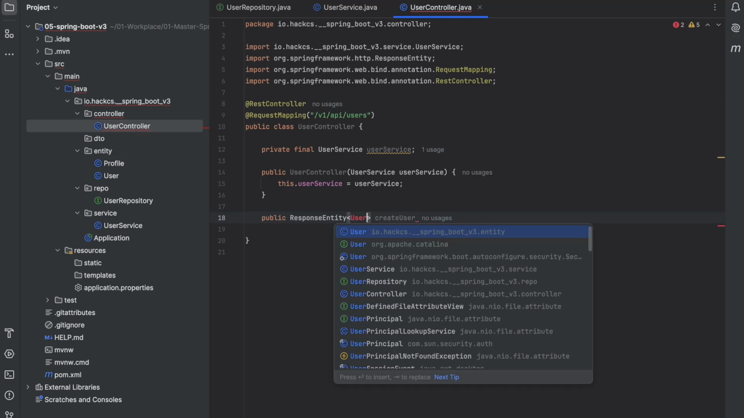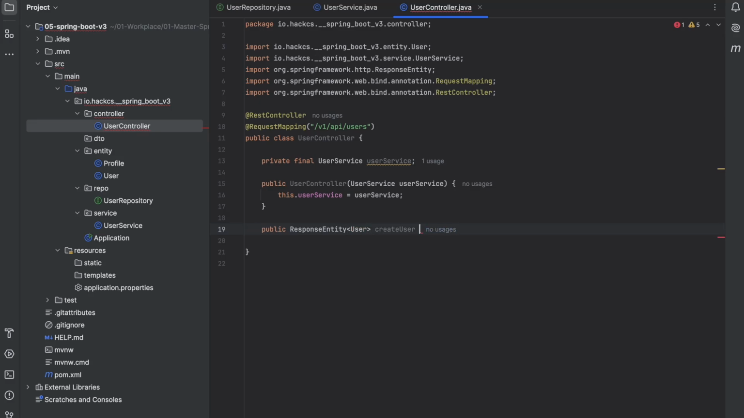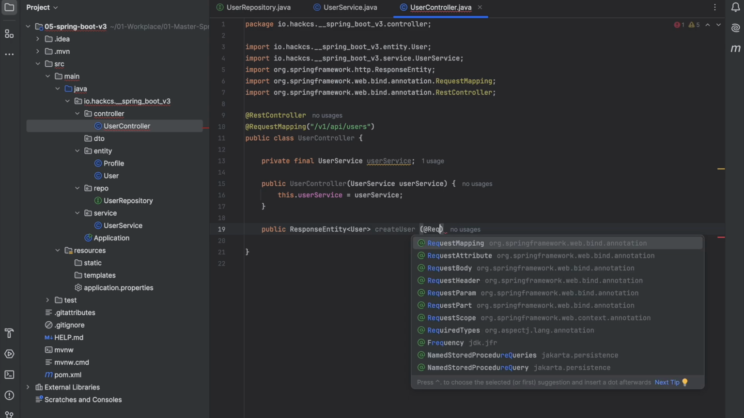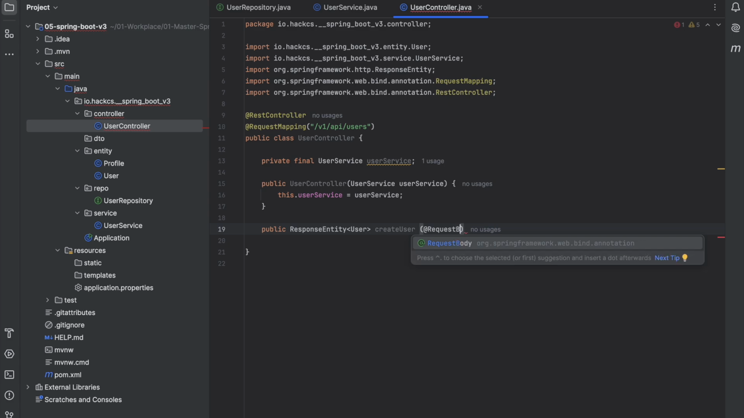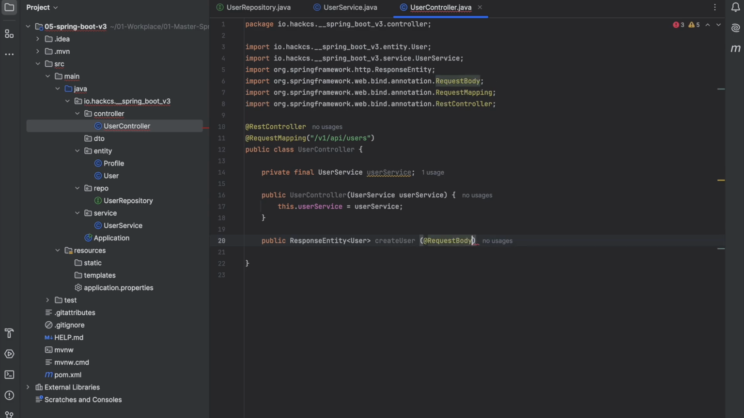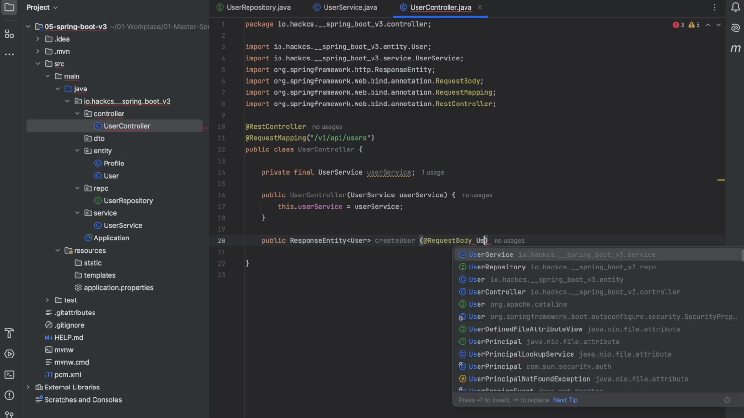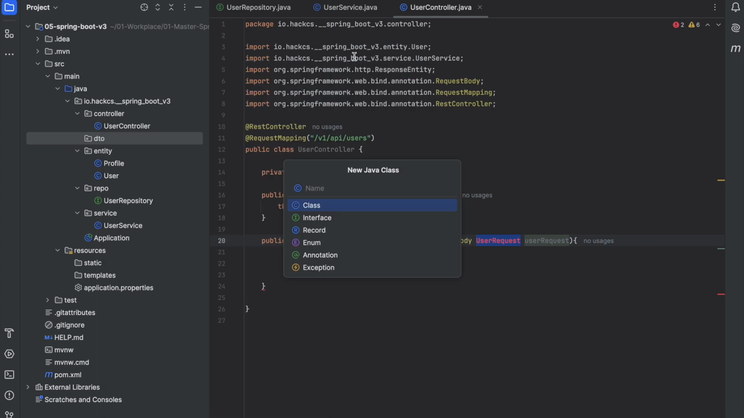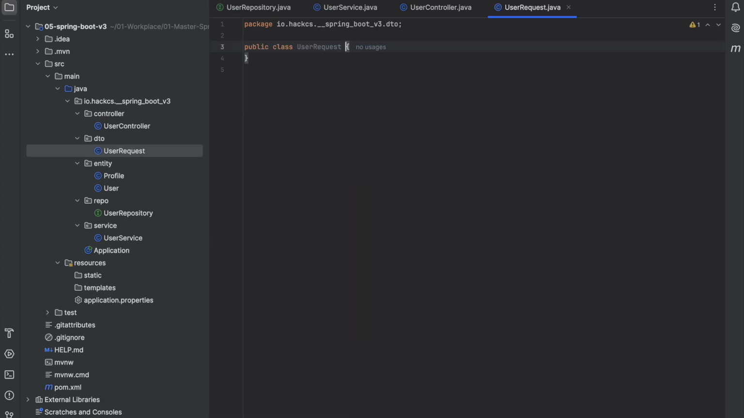Also we import this, we get user, and the request will be, we haven't created our request body. RequestBody, we'll come to here later on. UserRequest, user request. Okay, let us create it first. So DTO, data transfer object. We will create our UserRequest class, and this is a very basic Java DTO.